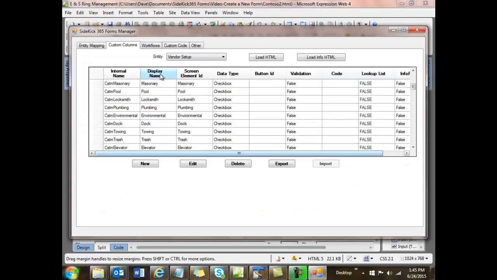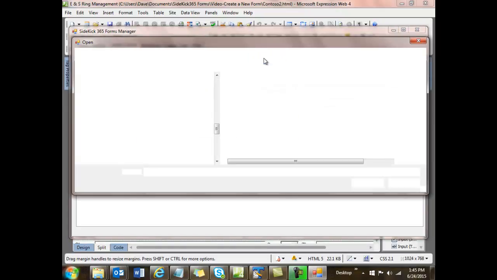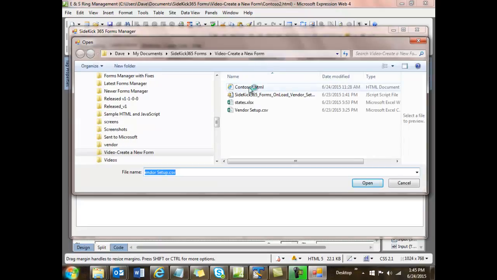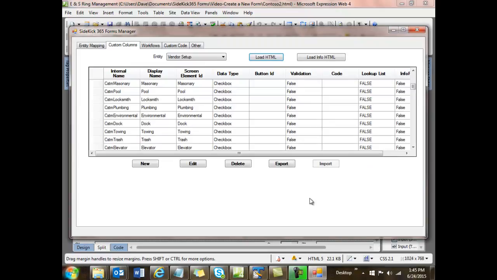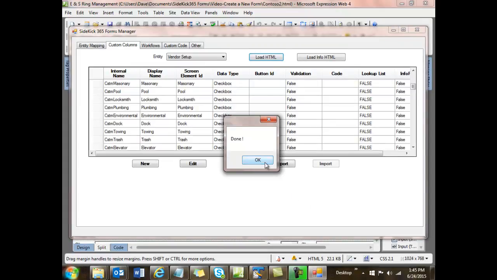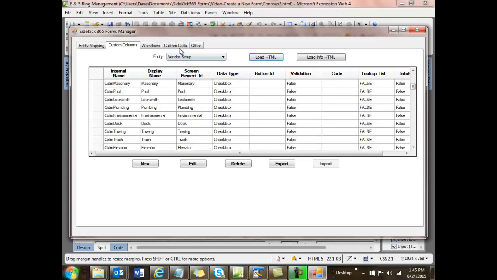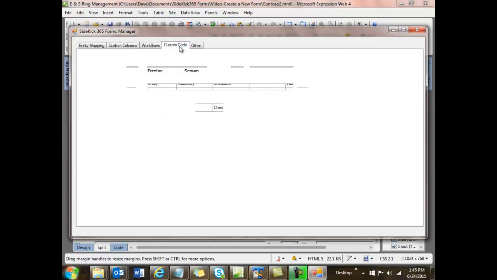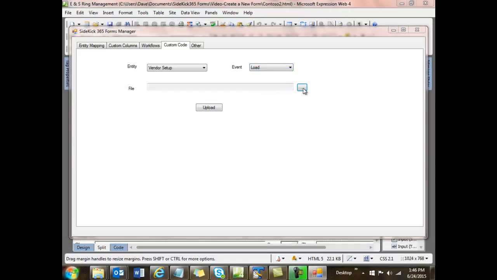So I come back over into my custom columns tab, vendor setup, load HTML, and I'm simply going to grab that Contoso2 HTML file that I already created. So there it is. And if I say open, it'll bind that to this list, and it's that fast. It doesn't take long. Now the next thing I want to do is I have some JavaScript that I created, and I want to bind that to this vendor setup so that it runs whenever I instantiate the form. On load is what they call that event.